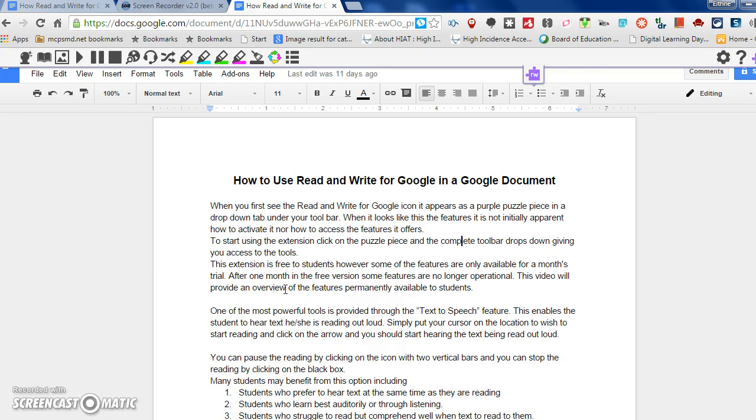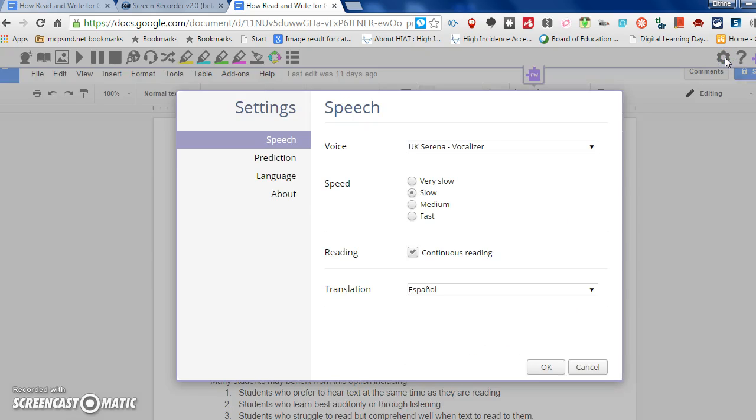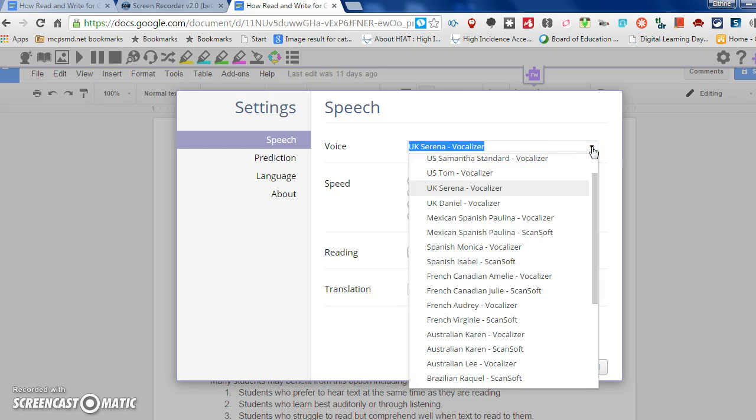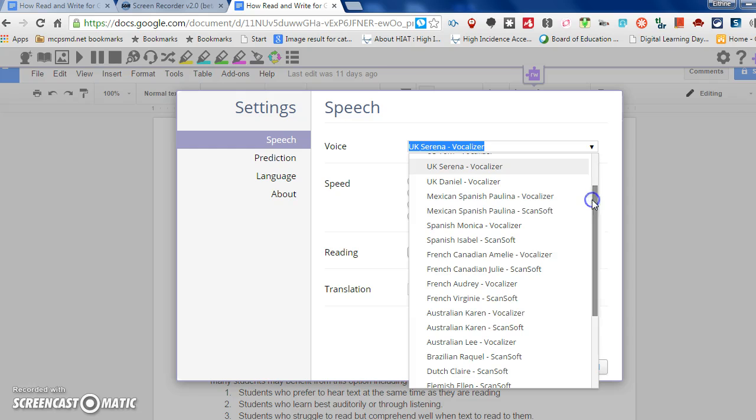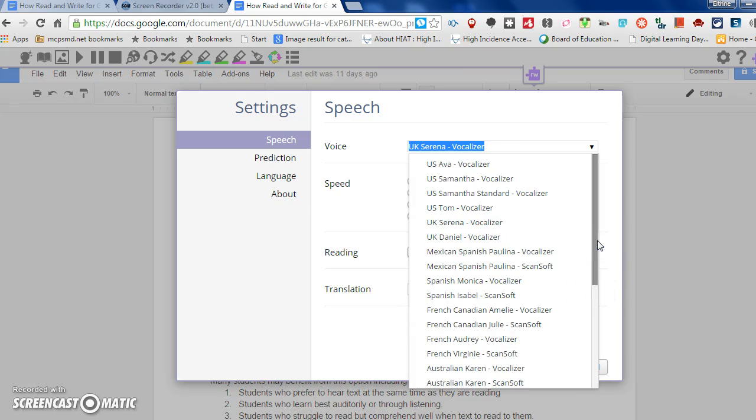In order to customize and make it more your own, there are some flexibility and options available. So I'm going to click this settings icon, and we can see that we have choices over voice. And I'm going to drop down, and you can see there are many options, many that speak English, US and UK, and if you come down here there are some Australian. And then there are other voices that will read different languages. So you can select the language that you would like it to read in.